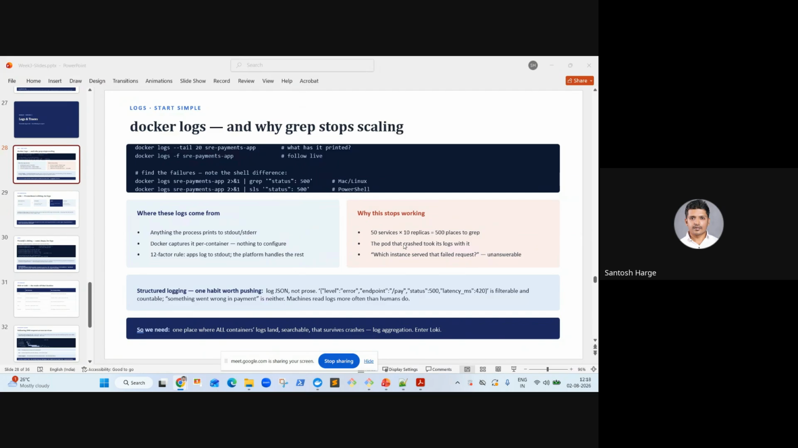So let's start with the demo. Let's start the PowerShell and start building the Docker container. I will give the commands one by one.